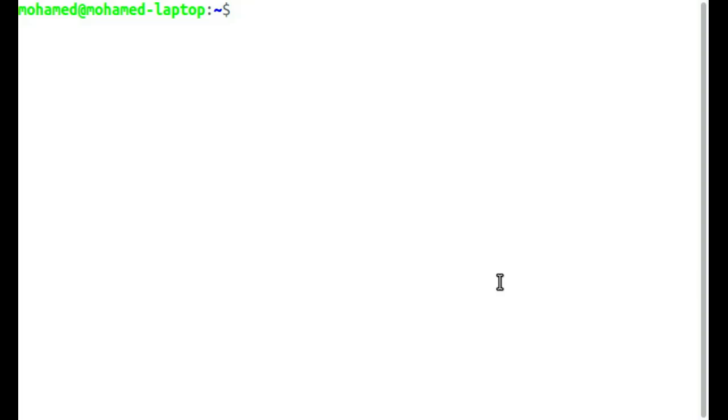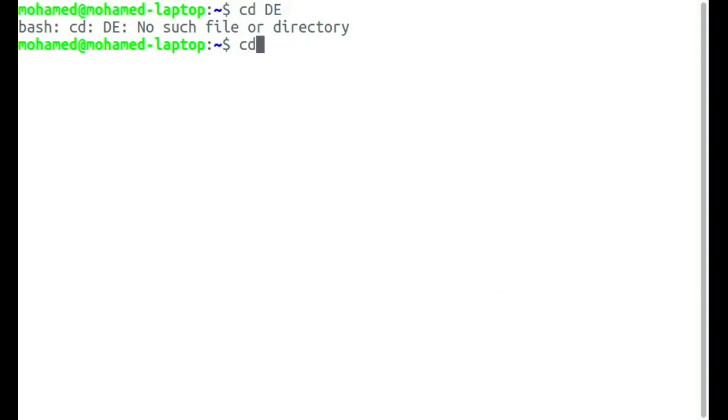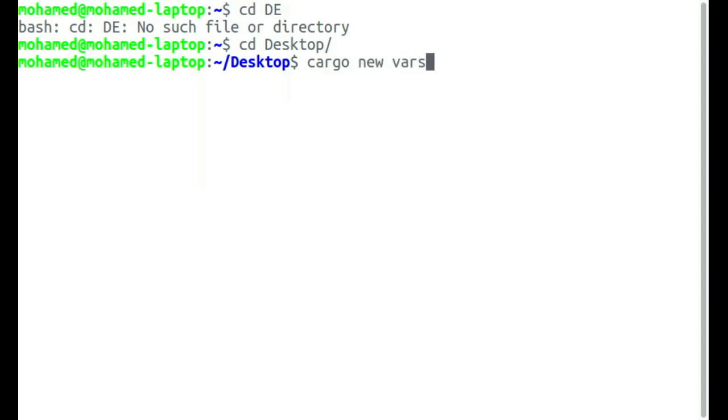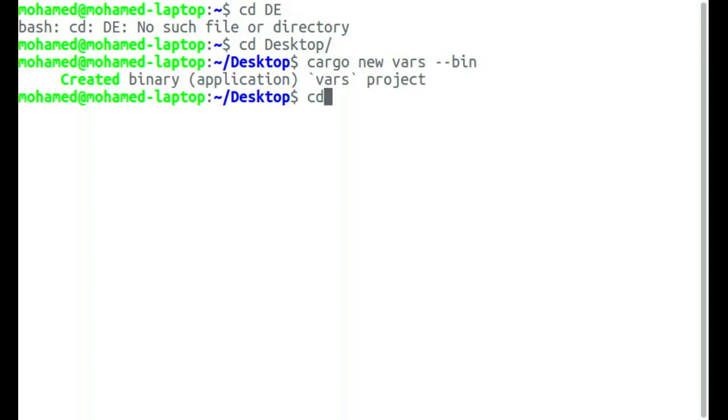I will move to the desktop and create a new project using cargo new vars_ben, and I will cd to the folder and I will launch them.